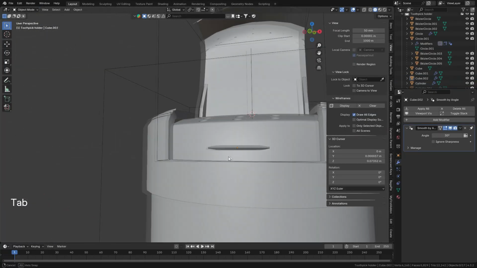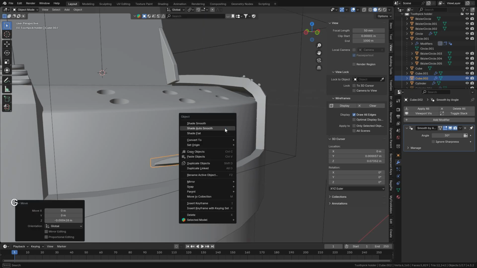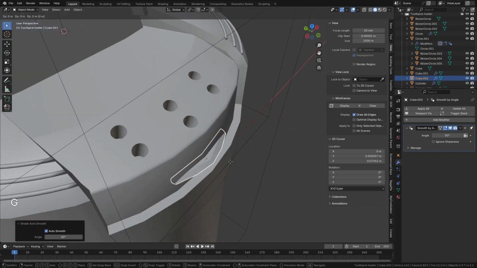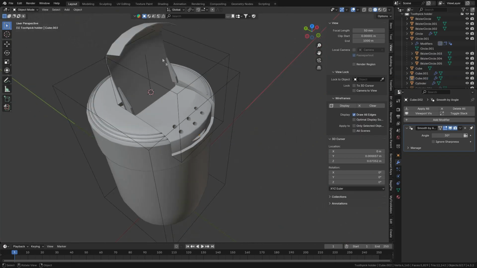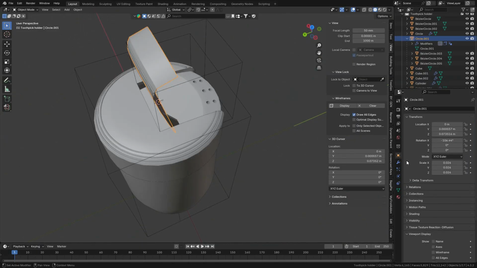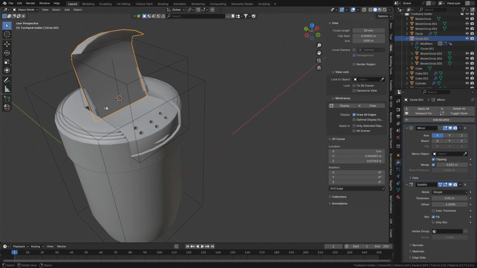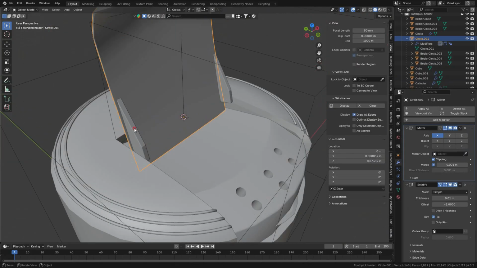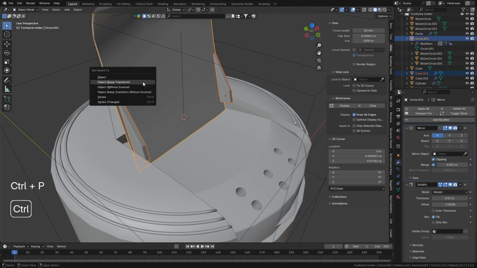Okay, so you can just place this right there. It doesn't have to be something so obvious, but I think this is fine. So then we can press Alt R, but before that we want to parent these to this. So we select this, shift select this, hit Control P, then go to Object, Keep Transform.